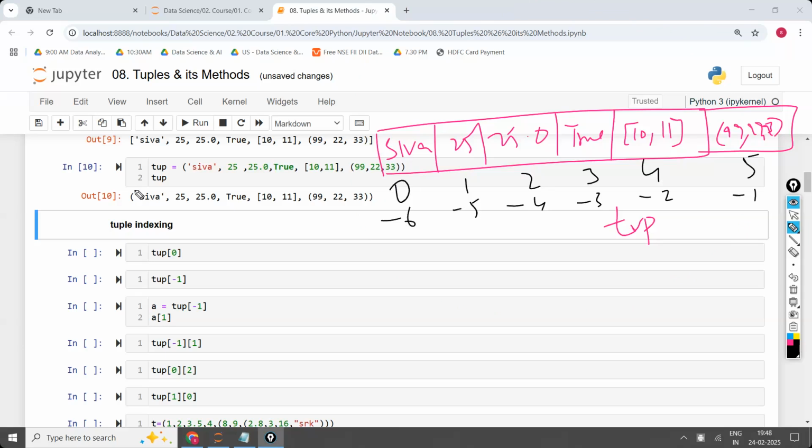For the main bracket, this is the comma. We should not consider the inner brackets. Only the main bracket commas we have to consider. This will not be considered as 2 different values. This is a list, one value. For this bracket, this is one value. For this bracket, this is also one value, right? And you are going to have the values like this.